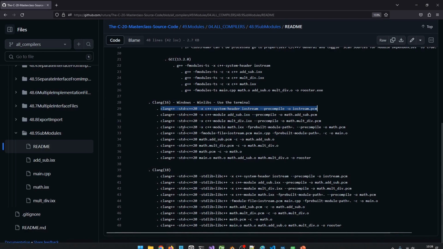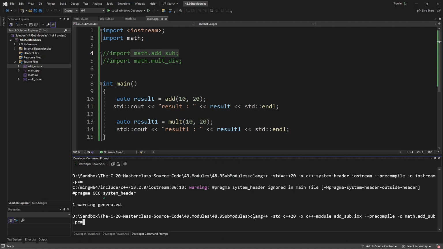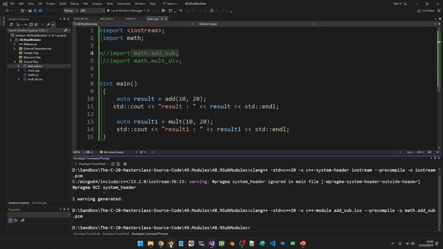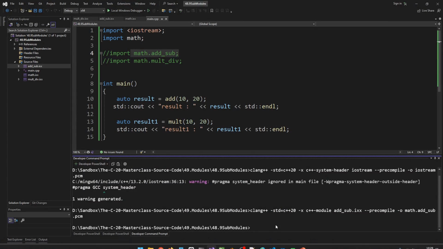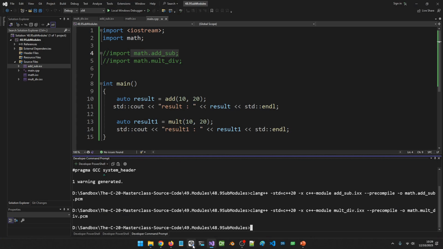This is done. Let's do the first submodule. We want the PCM file for that. Let's put in the command. Let's do the second PCM file. And we want to paste this in. This is going to go through.